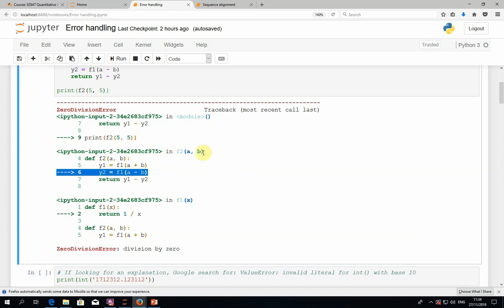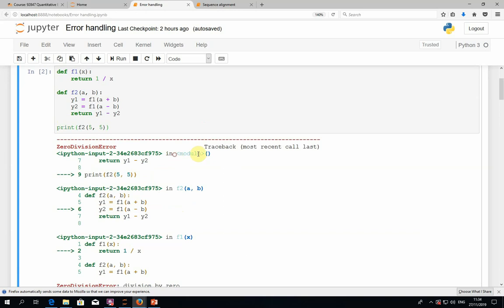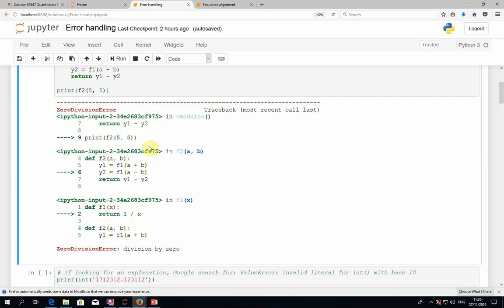Okay, and then we can again zoom out a little bit more, and we can see where f2 was called from, and that's already in the module. So that's the main part. That's where it was originally called. It was called here on the last line. We see that we tried to call f2 with 5 and 5. And then that sort of explains what happened. By calling f2 with a equals 5 and b equals 5, a minus b was 0. And then when we called f1 with 0, we divided by 0, and that explains why we got this error. Okay, is it clear for everybody?